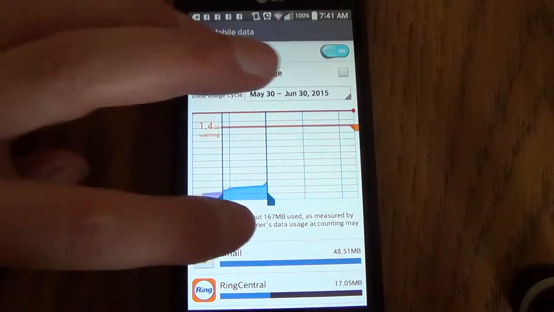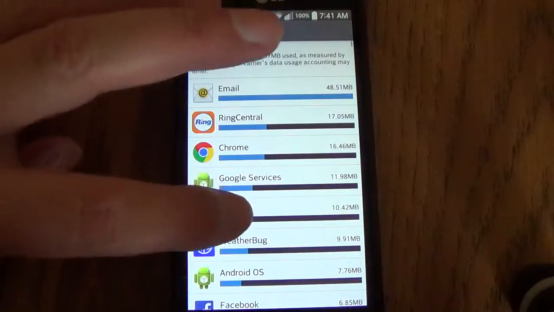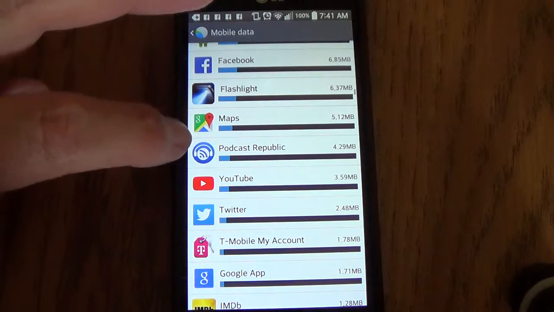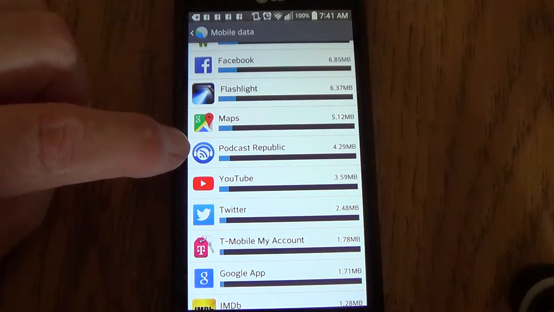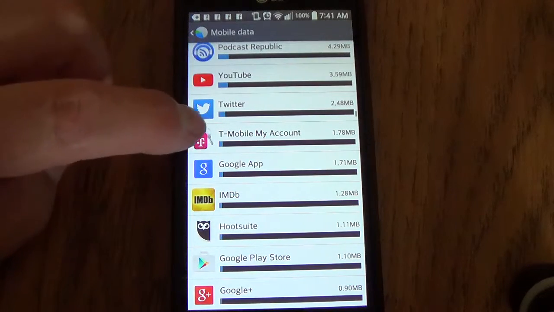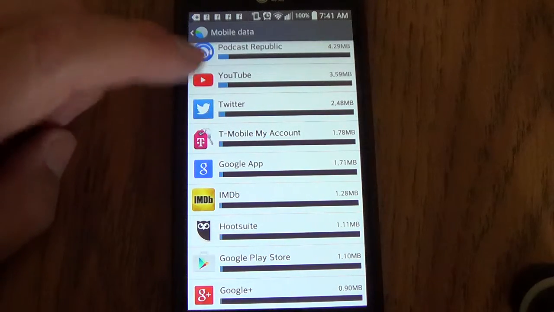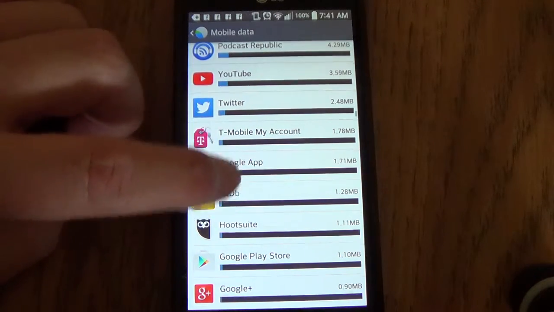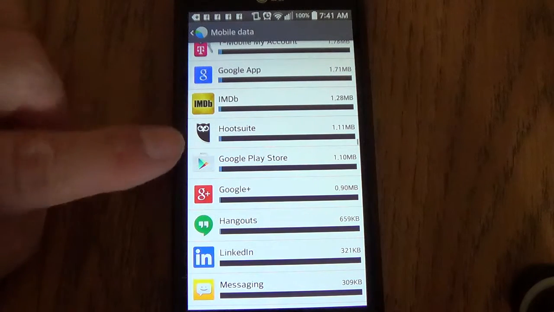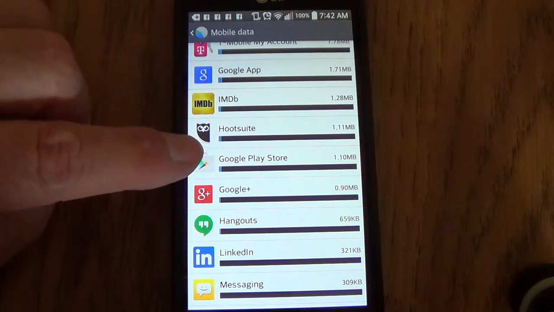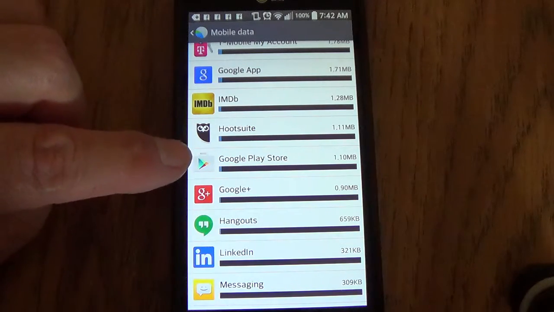So just things to be aware of, check to see what applications are using your data. And if you look, here's podcasts. I haven't run this program in probably 5 or 10 months, so it's downloading 4 meg even when I don't think it's running. Twitter, I haven't used Twitter. It's downloading information when it's not running. YouTube I have used. T-Mobile, Google Apps. IMDb I use. Hootsuite I almost never use. In the last week, it's downloaded a meg of data to somebody.